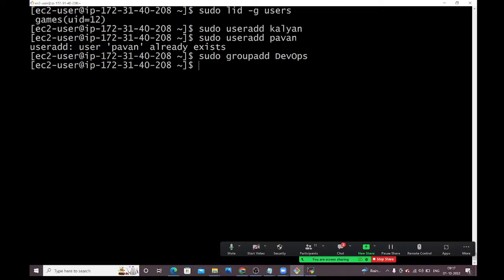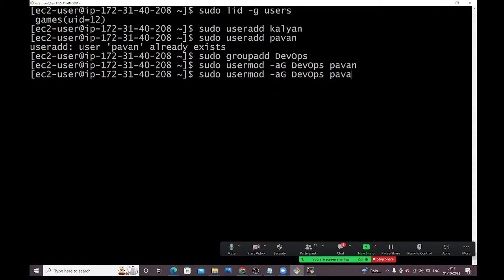How can we add? What is the command we need to use? Sudo usermod -aG. Here what we need to give? Group name we need to give. DevOps is the group name. And here I am going to add Pawan. Right now I am going to add Kalyan also. I am adding here. Right now let me check it once.